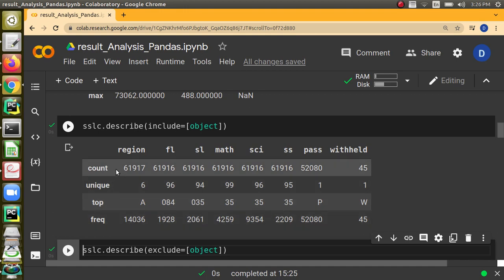Count is the number of non-null values. Unique is going to tell how many different values are there. Top is going to tell which particular unique value is most frequent. That's what is meant by top. And then frequency is going to tell how many times this particular top has occurred. So this is 14036. That's what we understand.